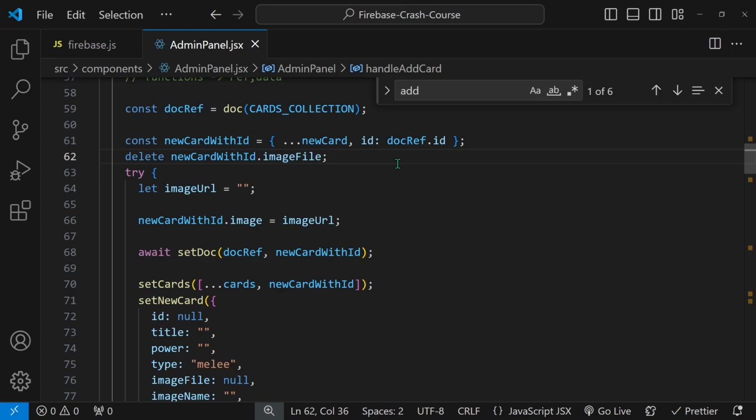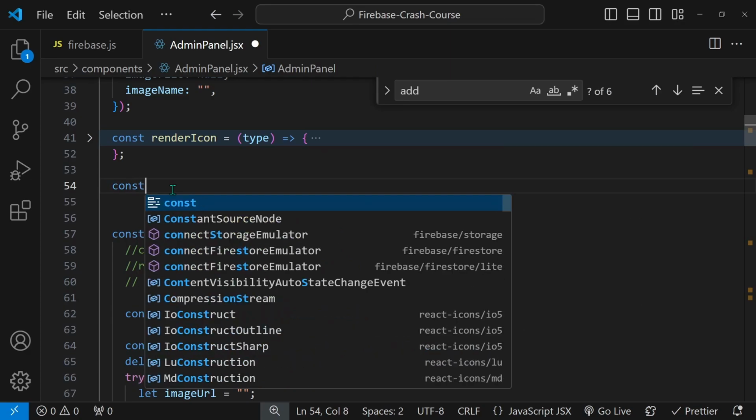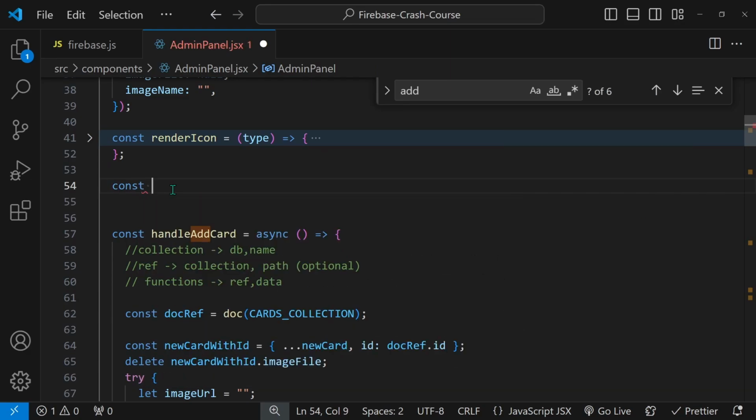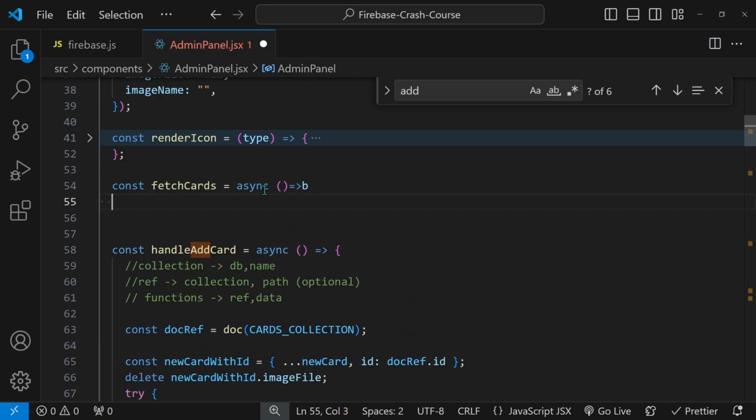And then we can start working on finishing the add functionality. But I'd like to work with data that's now already fetched from the database instead of displaying dummy data. So above our handle add card, I will create a new constant function. This will be obviously an arrow function. It will be called fetchCards, and it will be an async function. It won't be passed in anything.